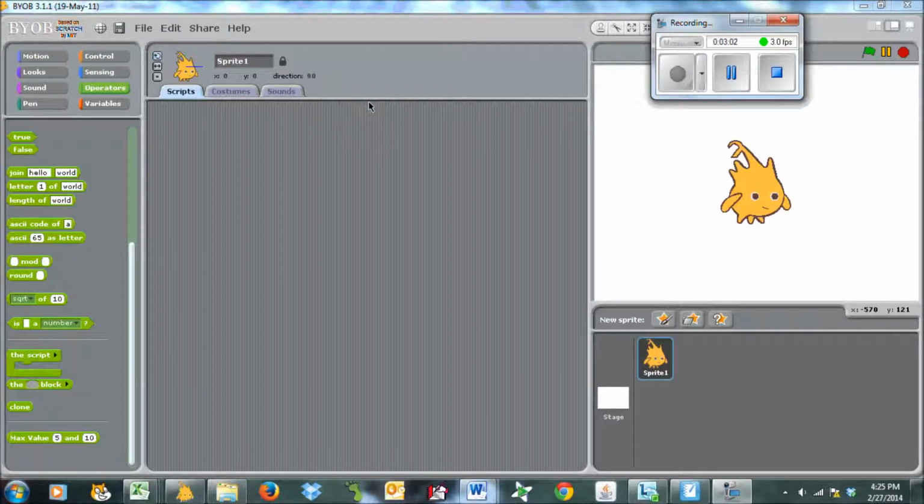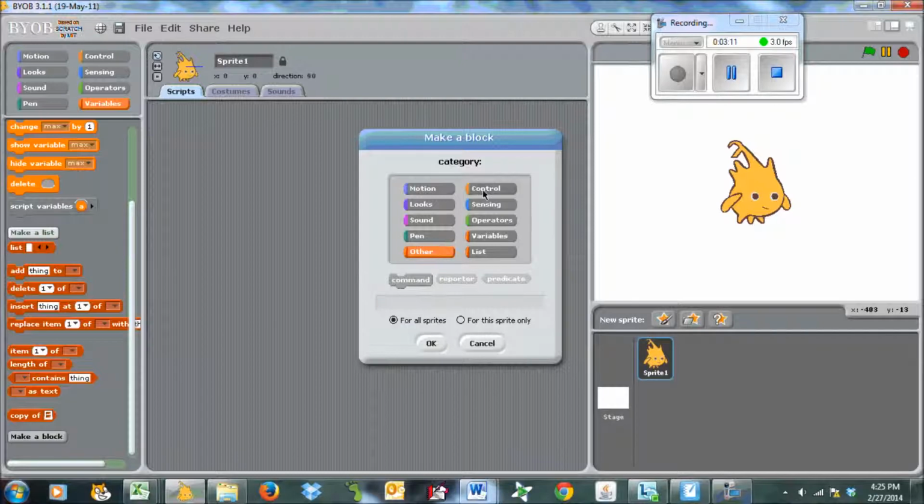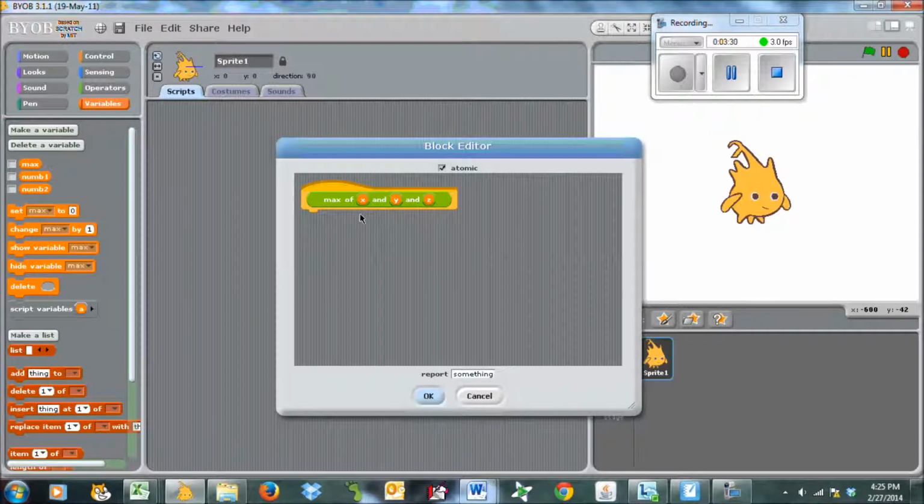All right, so we're here at BYOB, and we're going to make this 3-variable max block. I'm going to make a block and make sure that it's a reporter and that it's an operator. And I'm going to call it max of %x and %y and %z. And there I go. I'm going to uncheck atomic because I don't want that, and we'll explain that in a little while. And now I have to report something down here.